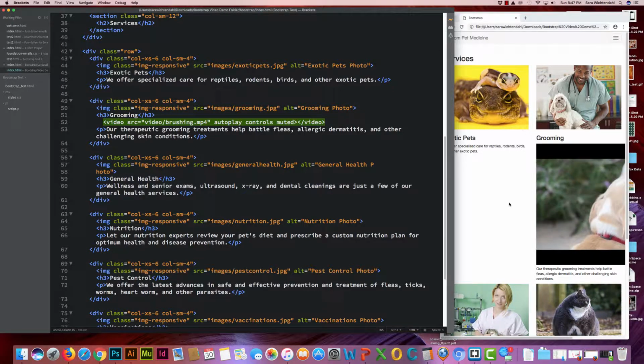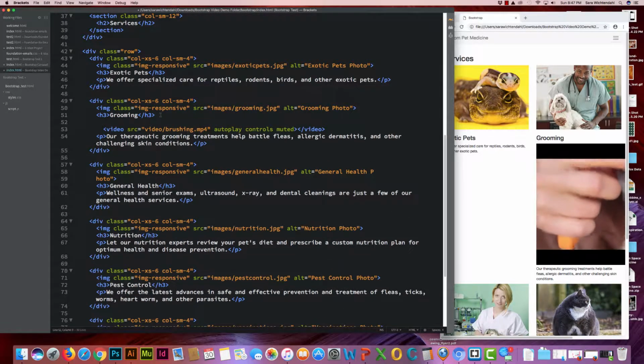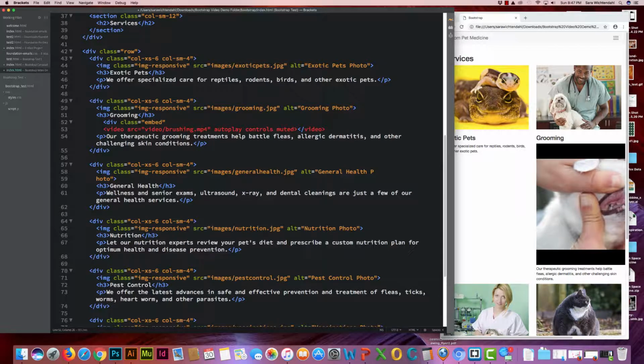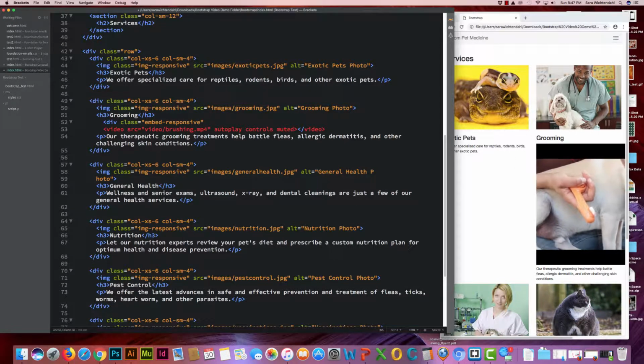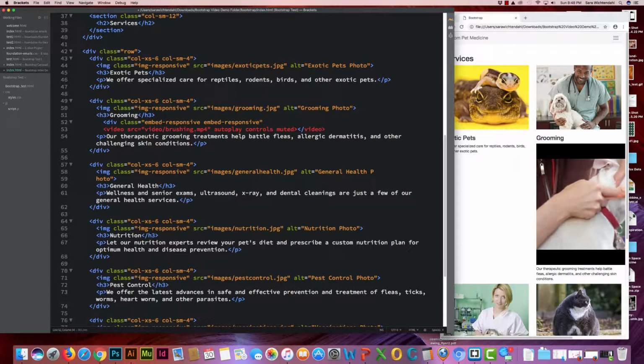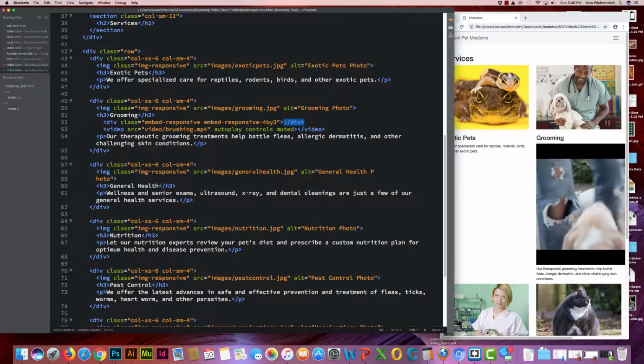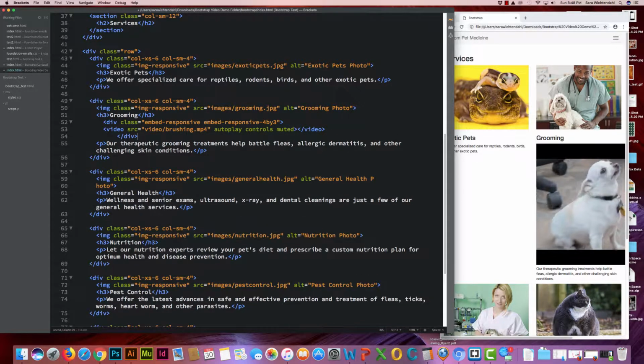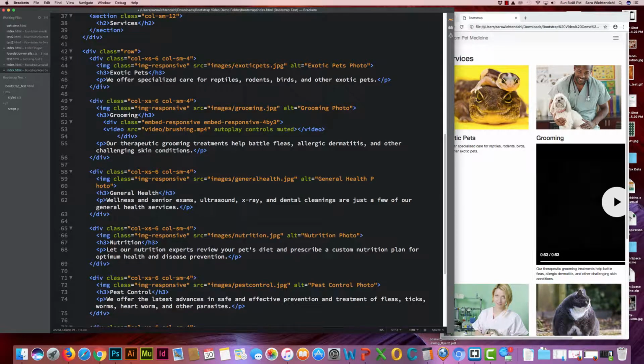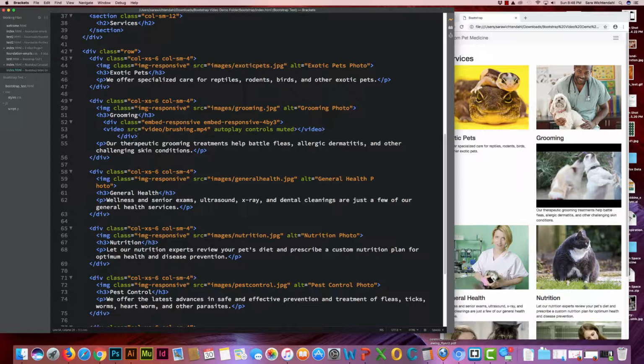So to make the video fit and be responsive, it needs to be inside a div with a class of embed-responsive and the proportional class that goes with it. So I'm going to go ahead and create a new div, and that's going to have the class of embed-responsive, and then the size, so it'll be embed-responsive-4by3. And that div is going to wrap all the way around here. There we go. And then I'm going to go ahead and save that. And you see that that now responds to the correct size.